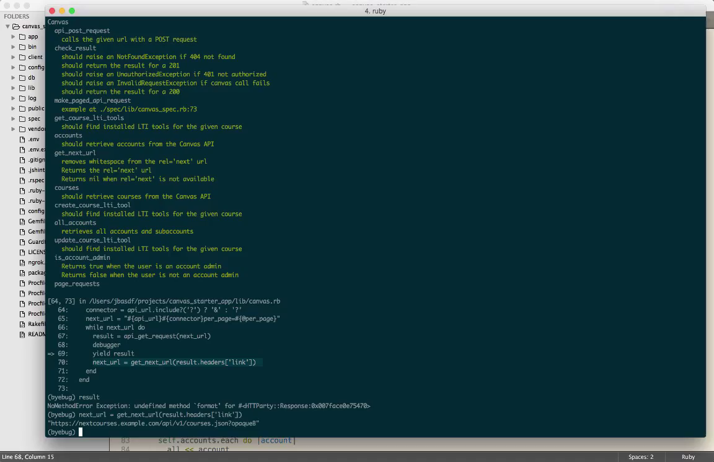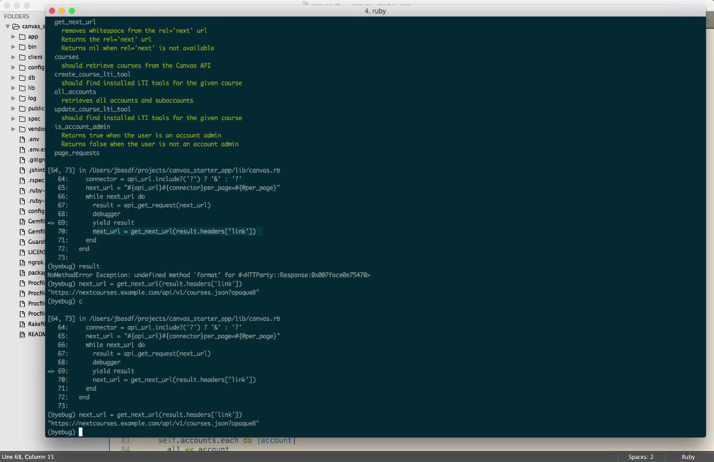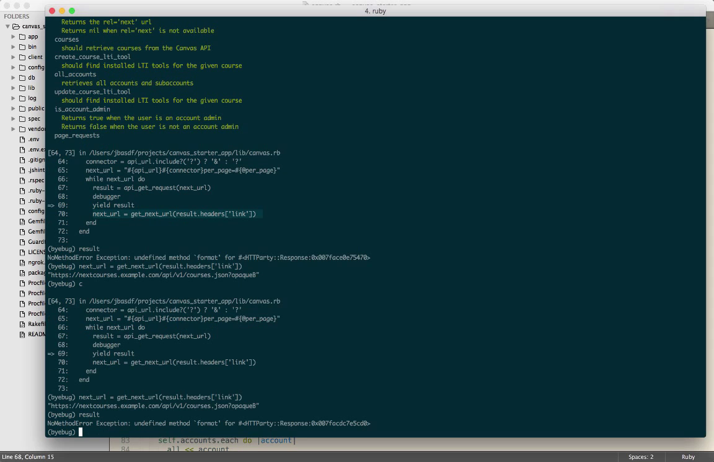So it is still finding that URL on every loop. So if I do it again, it's finding it again. I get this undefined method format for HTTP. Okay, let's see if we can figure out what that is.